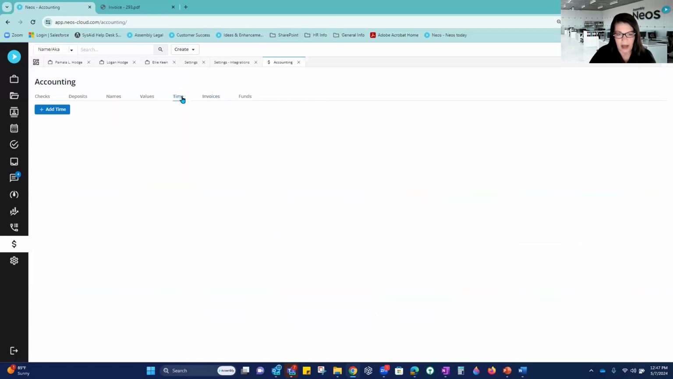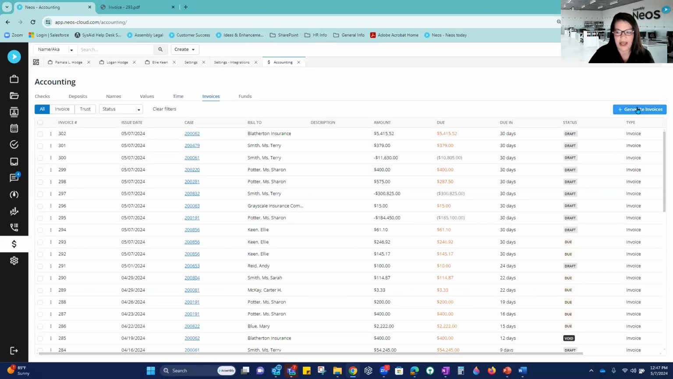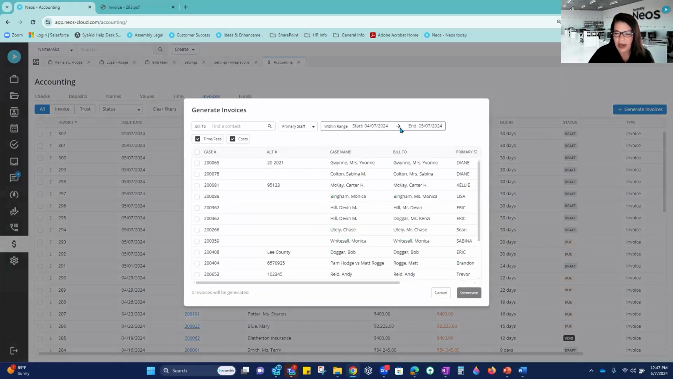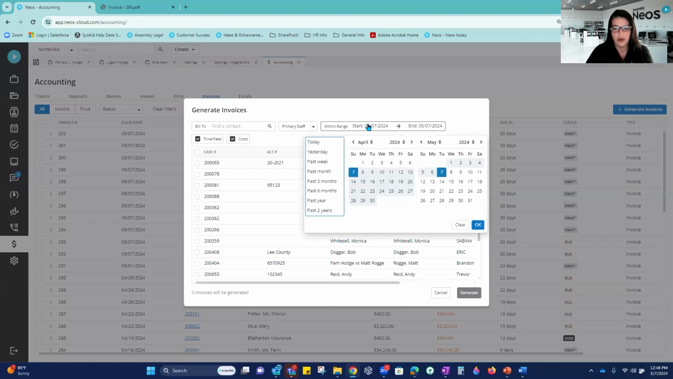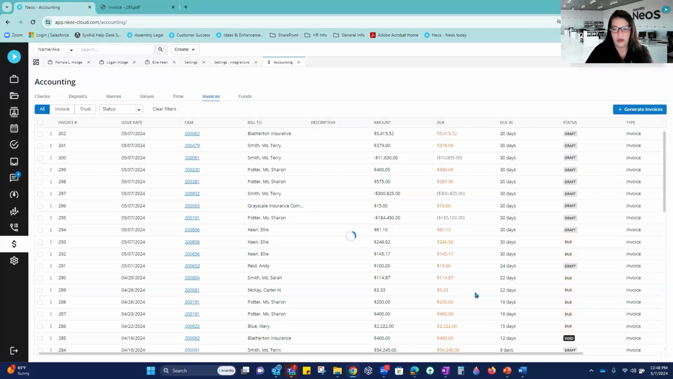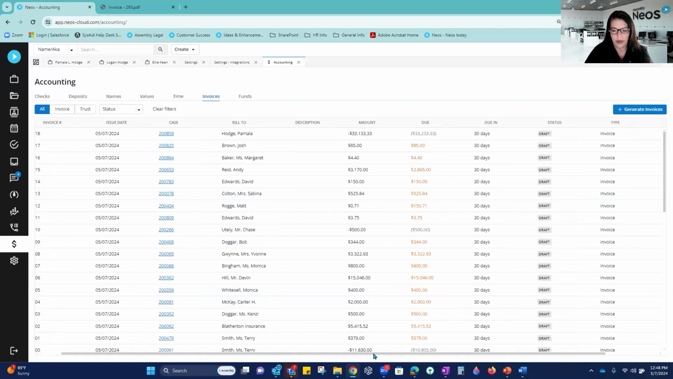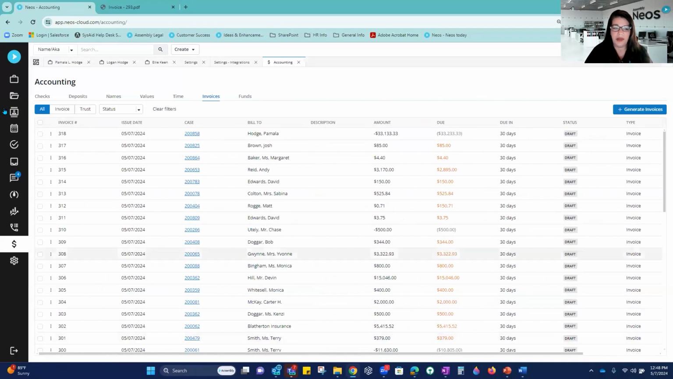So you can bulk by just the date range. Again, if I go back here to time, or if I want to go generate invoices, if I hit generate invoices, your date range is probably going to be the biggest for you. So you can choose this date range, choose the cases that you want to bill on, and then hit generate. When you hit generate, it would generate all the invoices in this screen. So generating them all at one time is pretty easy.